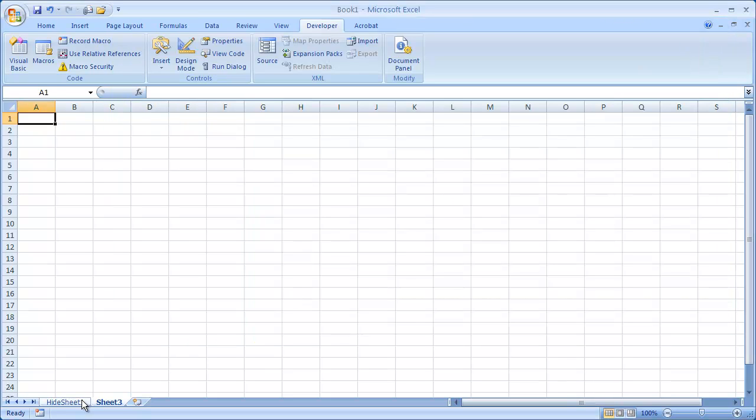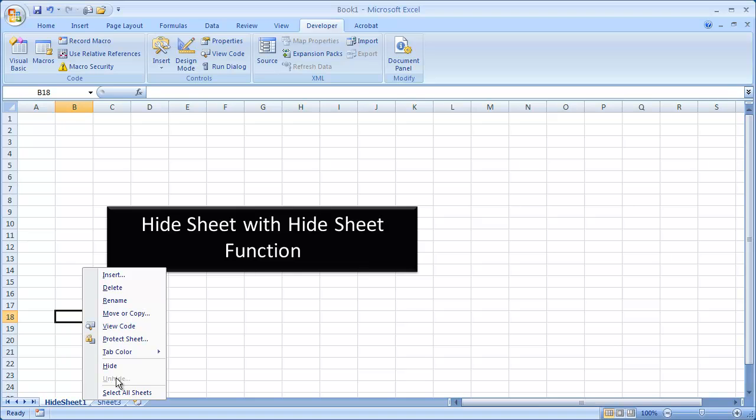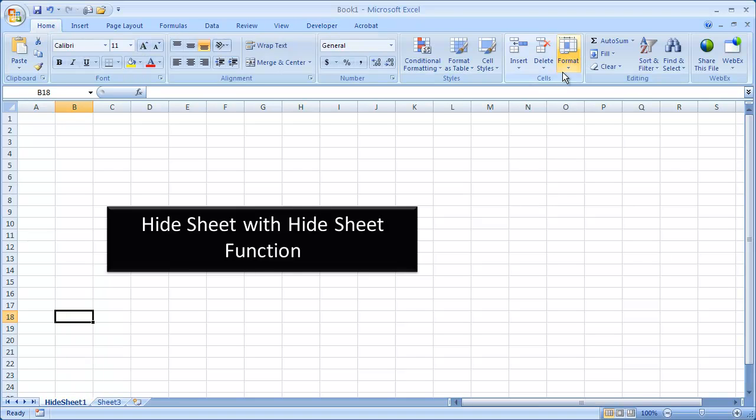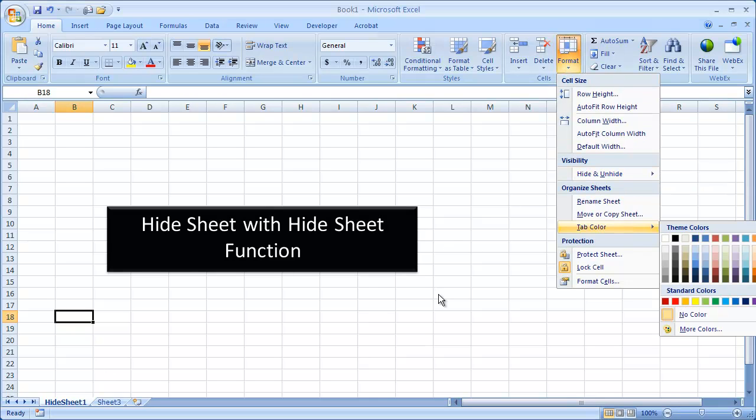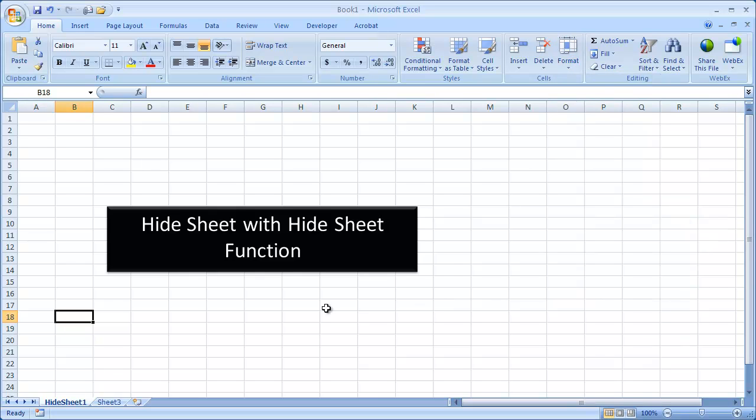And if we try to right click it, it doesn't show any options to unhide it, right? Under Home, there's no options to unhide that sheet. So it's really, really hidden. So unless someone knows that the sheet exists and they know about VBE, they wouldn't know that it's there.